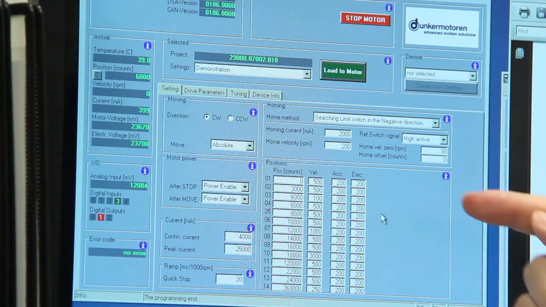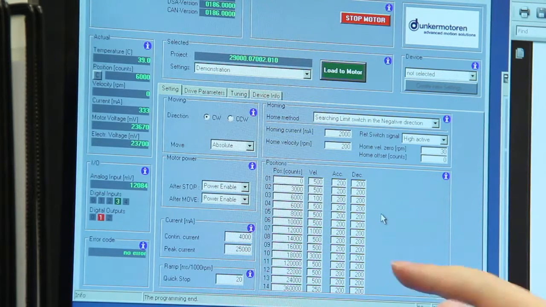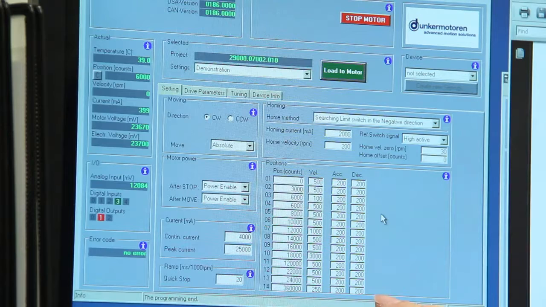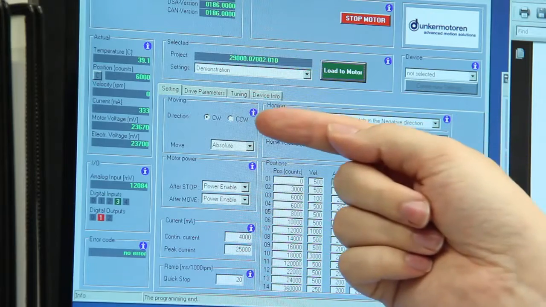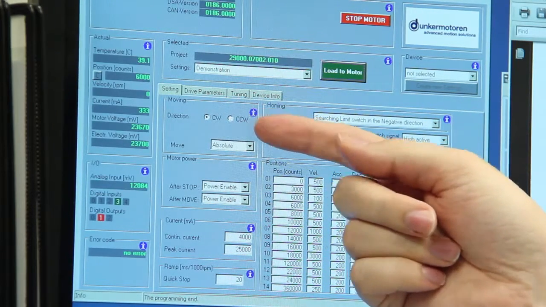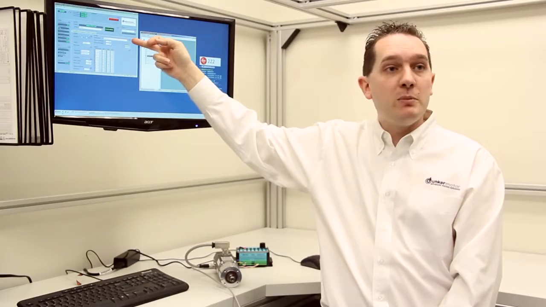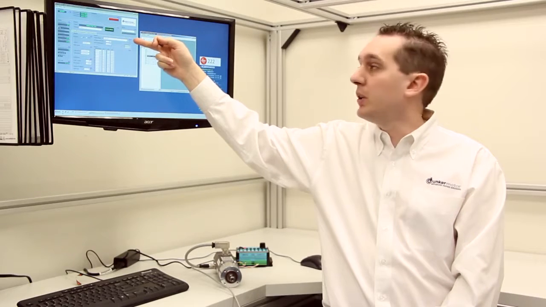The Drive Assistant software has a selection of different parameters that can be adjusted and then loaded to the motor. Each program has different parameters. Within the program we're using today, there are 14 distinct positions, with different velocities, accelerations, and decelerations for each position when moving between each other. The motor can be configured whether positive is a clockwise or counterclockwise direction. We can also change from absolute to relative moves, and choose different types of homing method. We have hard stop and also limit switch.